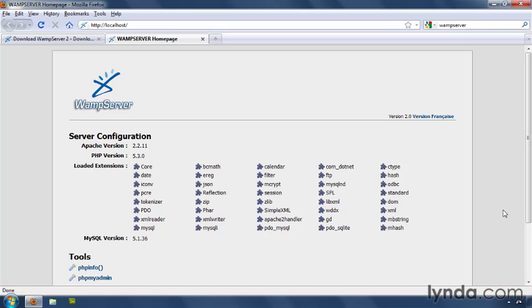That will open the browser and show you the WampServer home page. Notice the URL is http://localhost. If you have any troubles getting this started, make sure that you don't have any other copies of Apache or of MySQL running on your computer. If you do have those copies, disable or uninstall them.